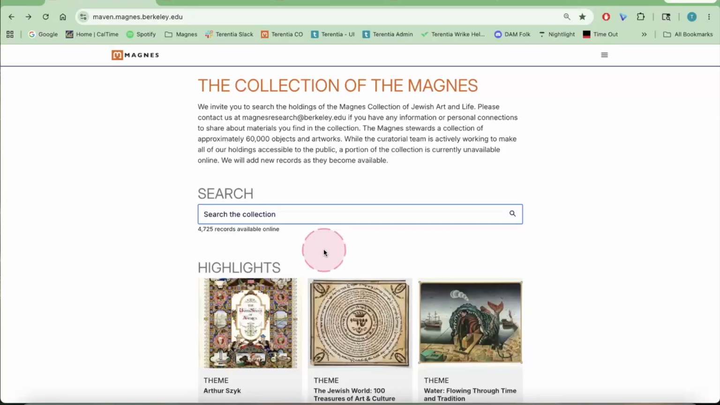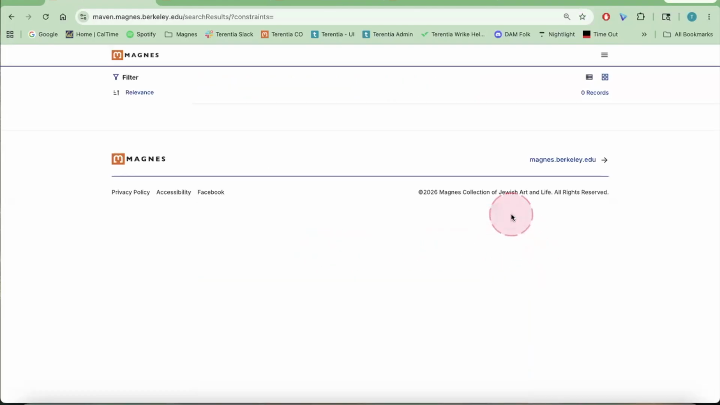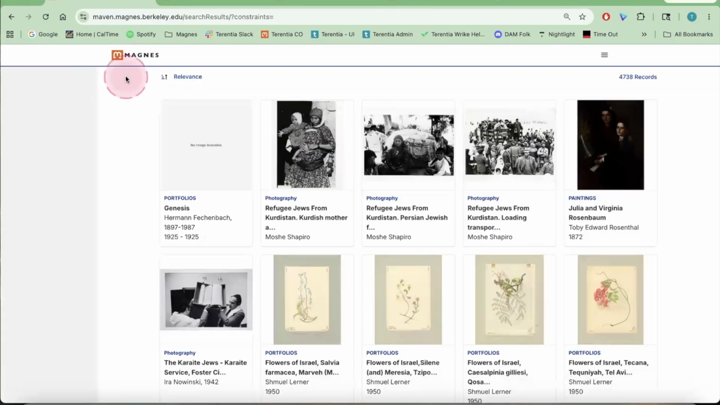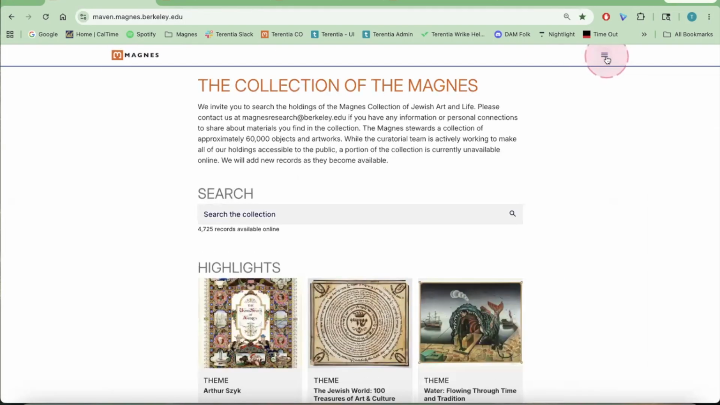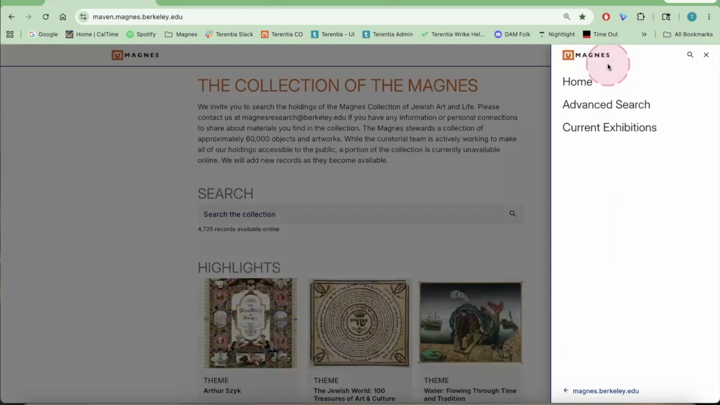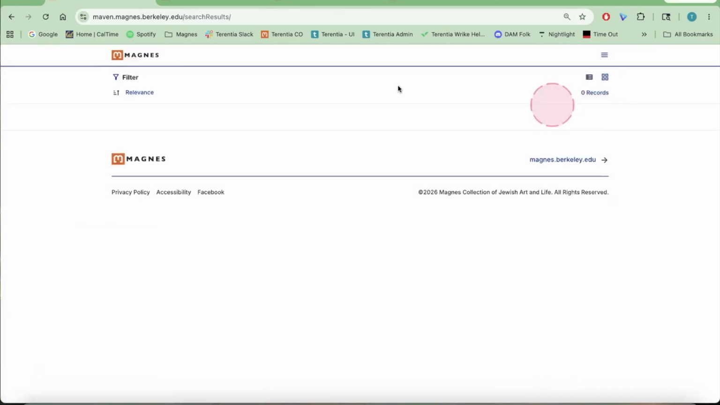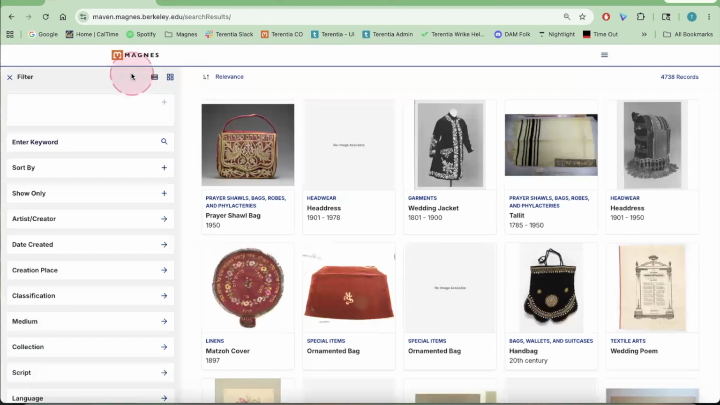So now we're going to go on to advanced search. There are two ways to get to advanced search. The first one is to click on the magnifying glass and then open up the filters. You can also get to advanced search by going to the hamburger menu and then clicking on advanced search here, and then opening up the filters this way as well.